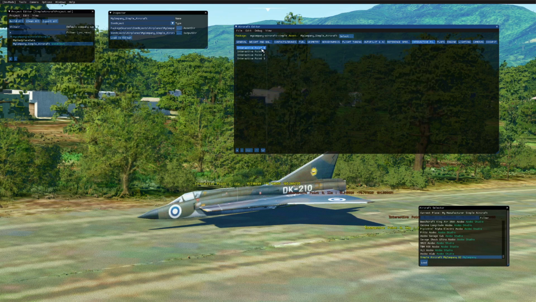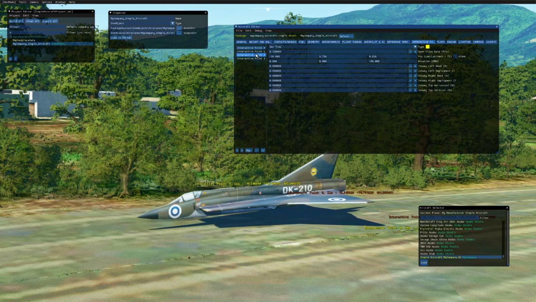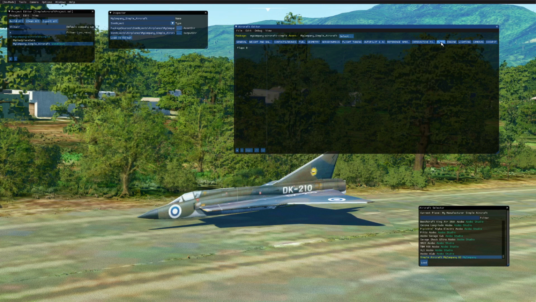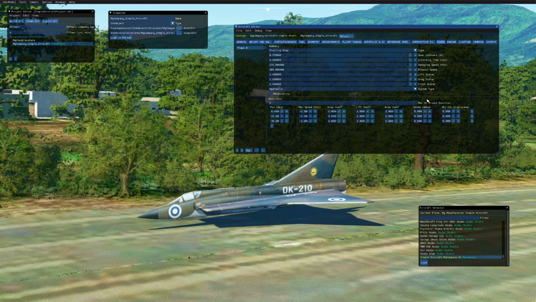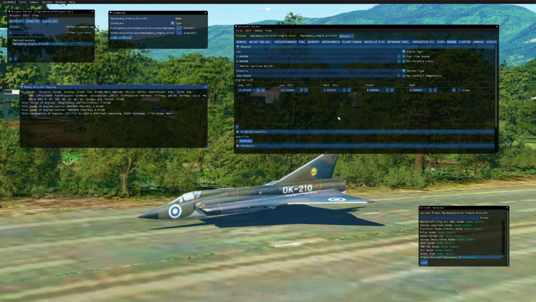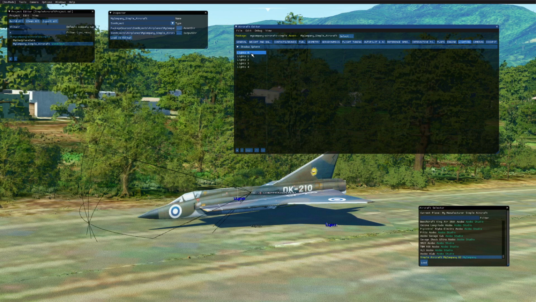Interactive points, there are fueling points and ground power units, where they should park when they attach themselves to the plane. Flaps I haven't touched yet, actually. Engines, of course, I have touched, as I saw in the last flight, the last video I made. Lighting, less important, of course they are there.